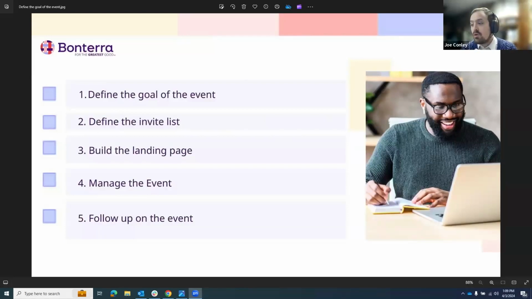The crucially important thing is that you have set metrics so that you can then use those metrics to evaluate how effective your event was, to actually have a goal. Because everything else we're going to be talking about, who's on the list? Well, it depends on our goal. What should the landing page look like? It depends on our goal. As we're going through, what are we doing during the event? Depends on our goal. What should our follow up be? It depends on the goal.